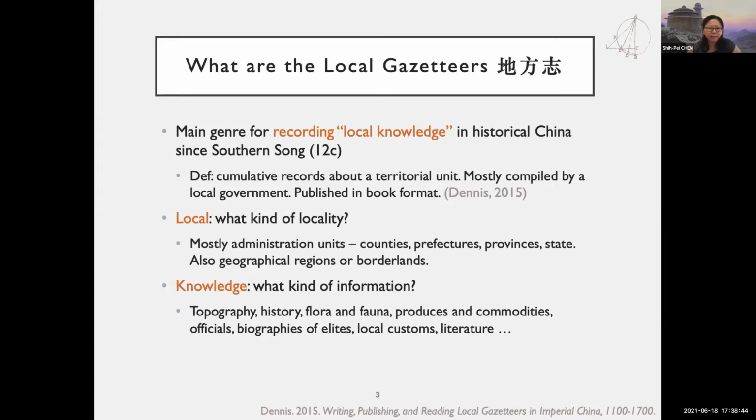And then what kind of information or knowledge is recorded in them? The word gazetteer might indicate that this is about geography or topography, but actually the Chinese gazetteers go beyond that. Aside from the topography like mountains and rivers, they also include local history, like how the local bureau or local government was set up, and the flora and fauna of the region, the produce and commodities. Also the so-called human geography: the officials, the local people, biographies of local elites, and the local customs, and also the writings by local officials or local elites, like poems or other kinds of literature.